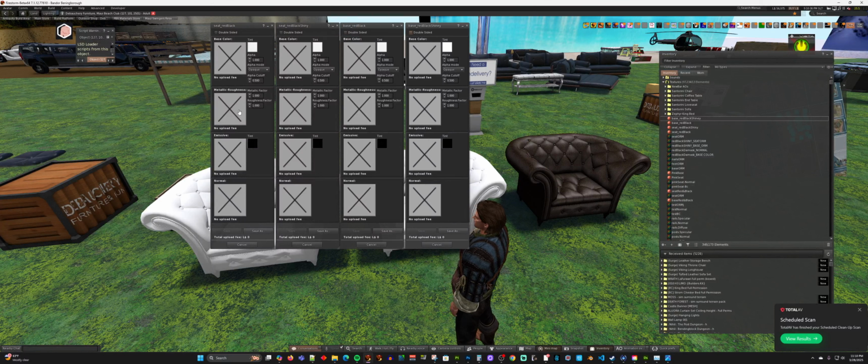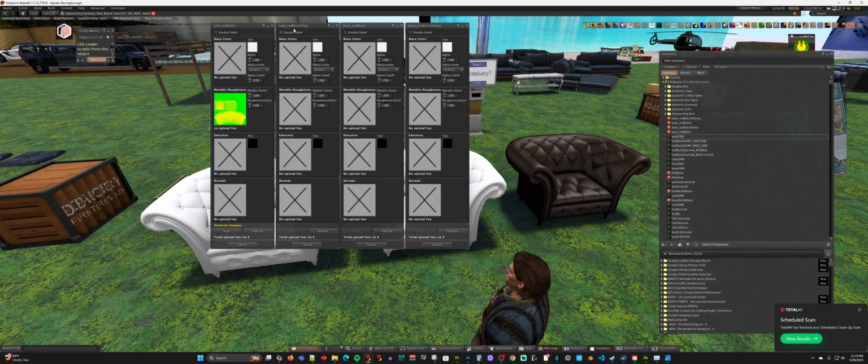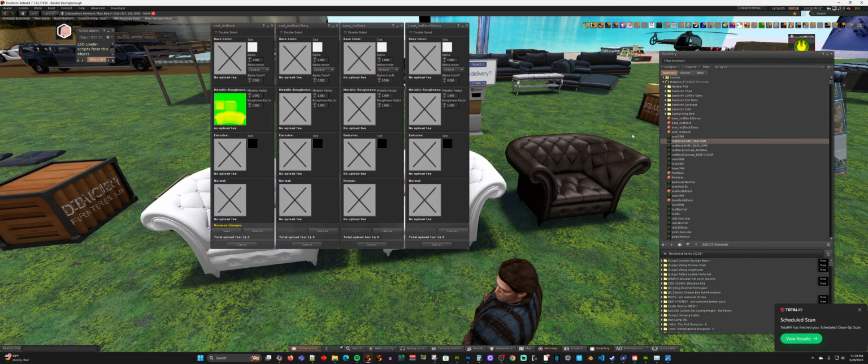All right, there's our four. This is seat red black. So it's the seat, so it needs the seat ORM. So we drag that into metallic roughness. Then we have seat red black shiny, which means it needs the red black shiny seat ORM.